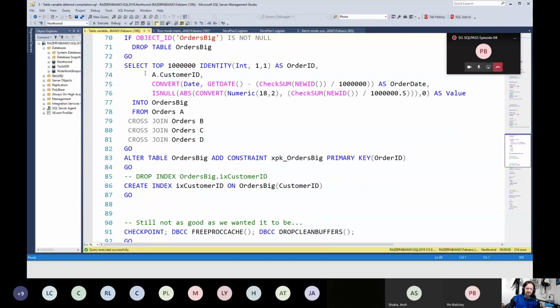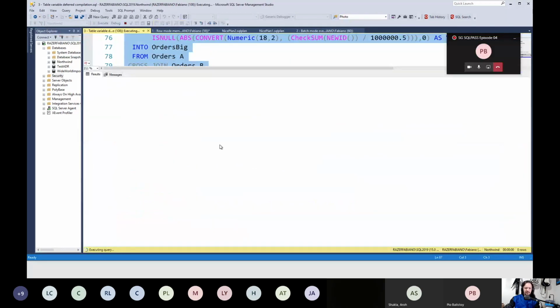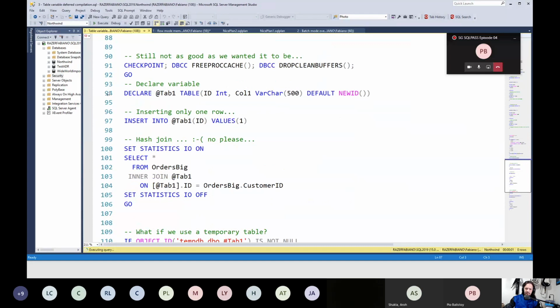For instance, let me create a table here we're going to use for the test. Here's what I have. I have a table variable here, and I'm going to insert only one row, all right? And then I have a query that's actually using the table variable. So I'm reading the orders big table and joining that table variable. So that should return only the row that actually matches, right? The customer ID 1.